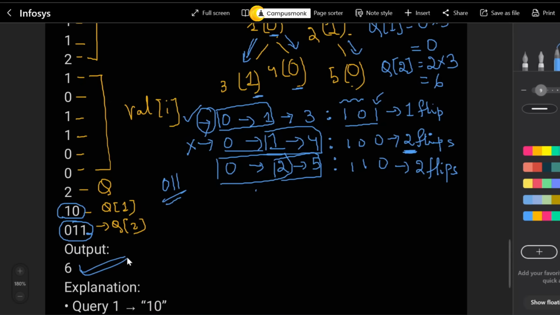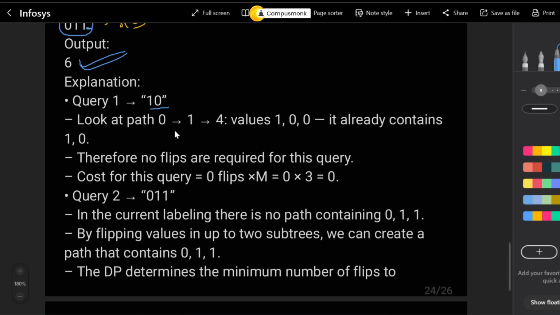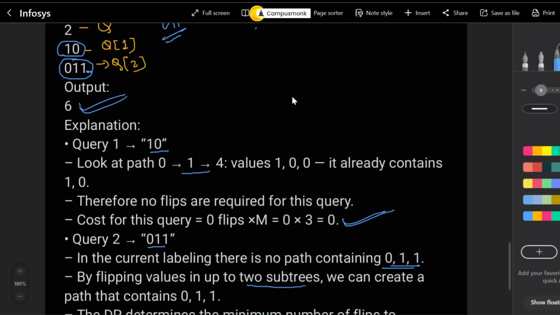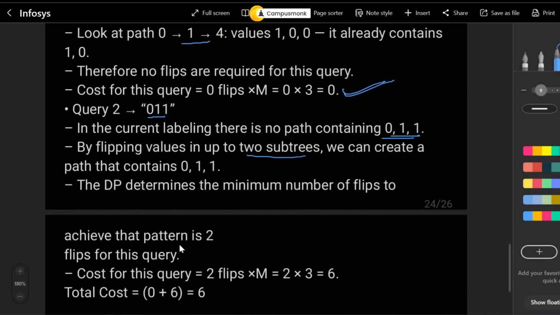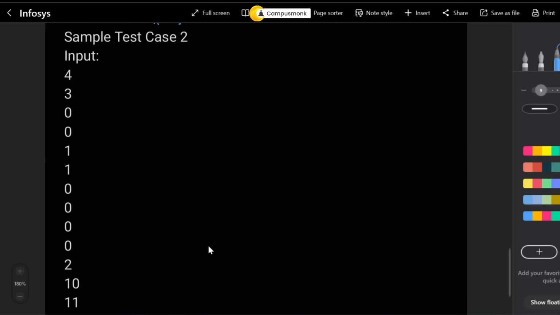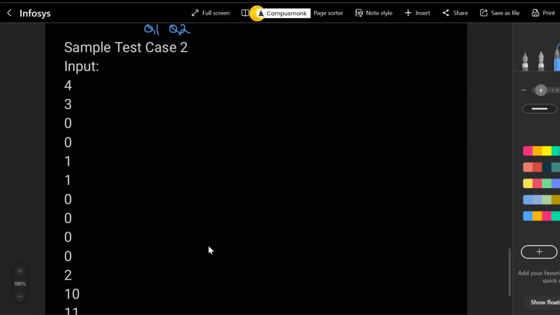If you see the explanation as well, it says for this, look at this path. It already contains that, so it does not require anything, zero flips. But for this one, in your current labeling, no path contains this. So by flipping in up to two subtrees. First subtree was this, the next subtree was this, the last one. And minimum flips being two, your total cost will be 2 times 3. So what will be your total cost? It will be 0 from query 1 and 6 from query 2. That will give you 6. Similarly, you have output for test case 2 and test case 3.